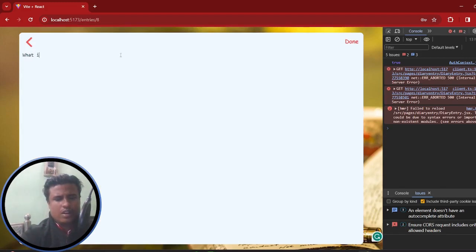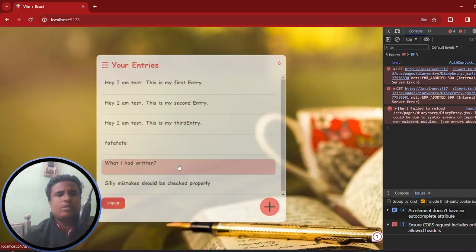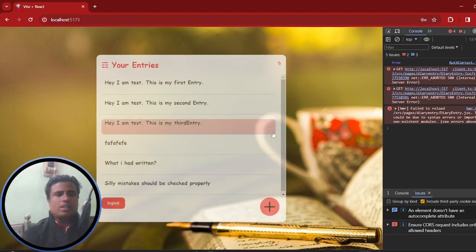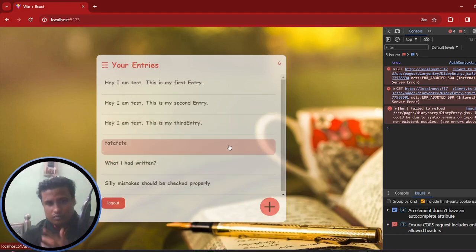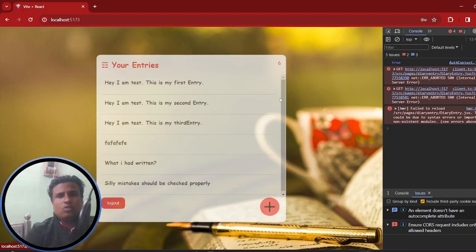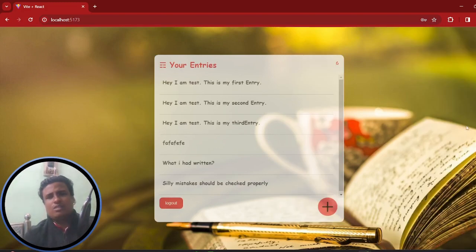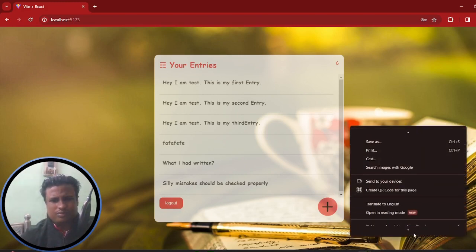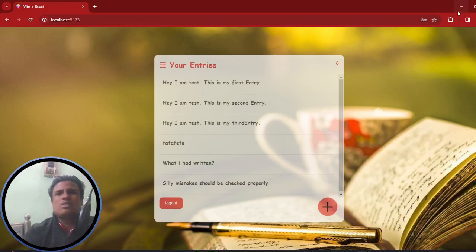What I had written. Okay, so it's updating, you can see. Okay, so it's working. So nice, perfect. If you want to see it on the big screen, this is the way our entries will look. Okay, nice. Next time, open the inspector also.